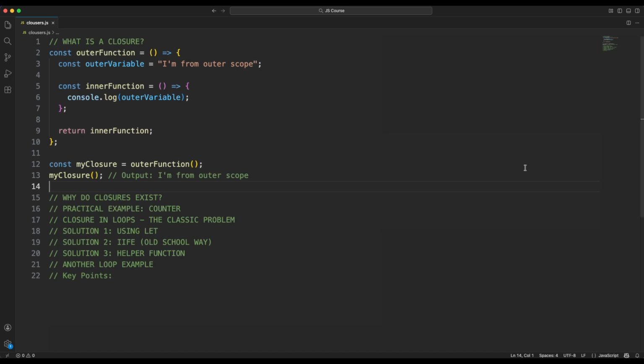Okay, look at what's happening here. The outer function creates a variable called outerVariable. Inside that, we define the inner function which logs that outer variable, right? Now, here is the magic. We return this inner function and store it in myClosure. You notice when we call this outer function, it finishes executing normally, right?